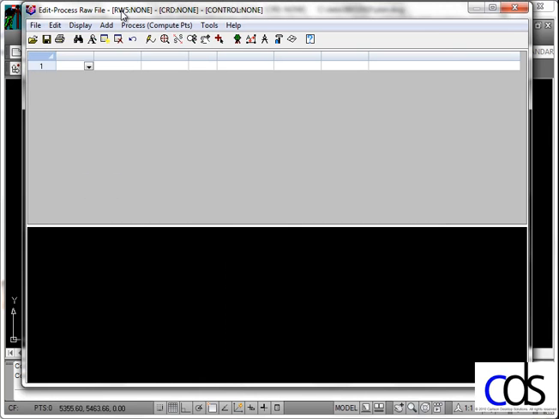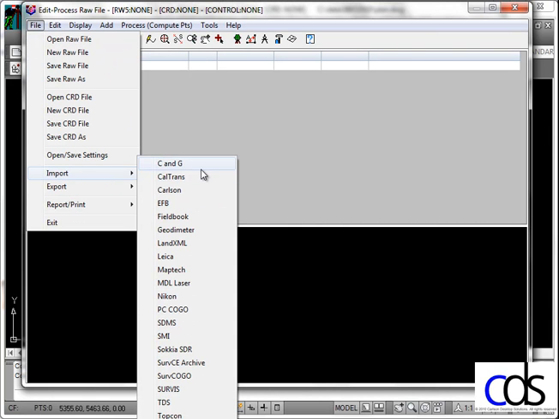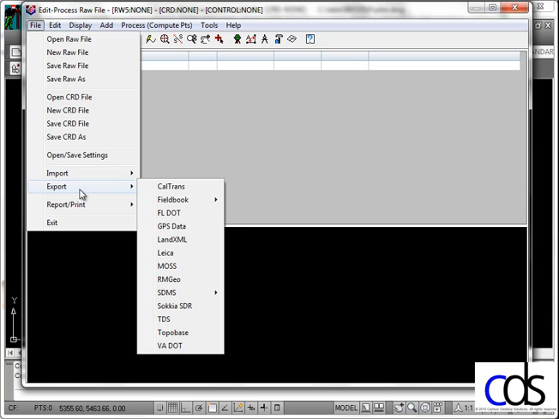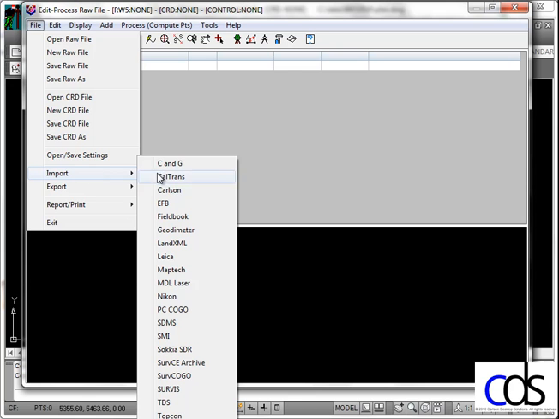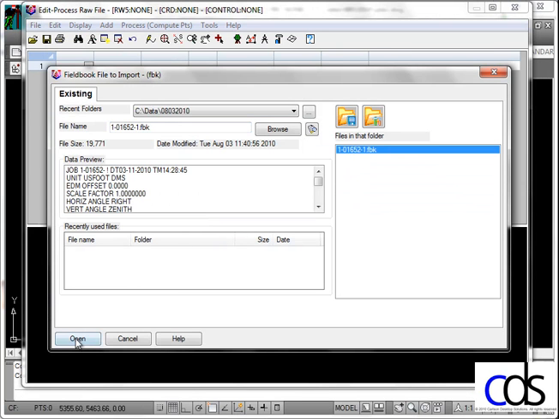As you can see, there are dozens of options for importing and exporting: CNG, LandXML, Fieldbook, SDMS, SMI, TDS, TopCon, Trimble. Same thing on the export. What I'm going to do is import an FBK file or Fieldbook file. This would be the same type file used for Civil 3D or Land Development Desktop.